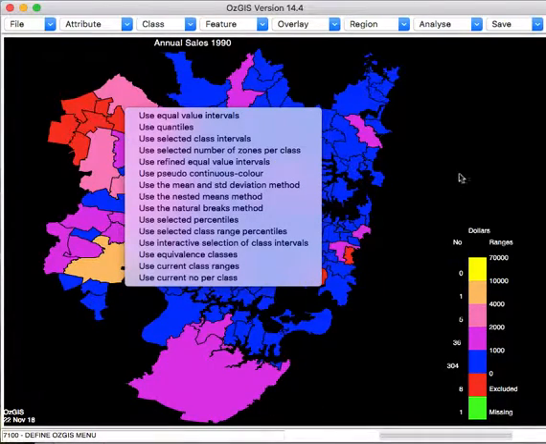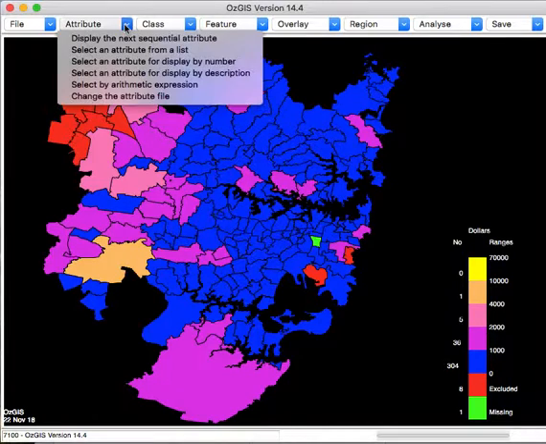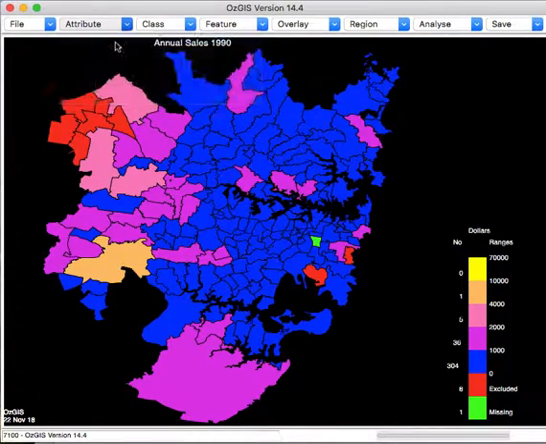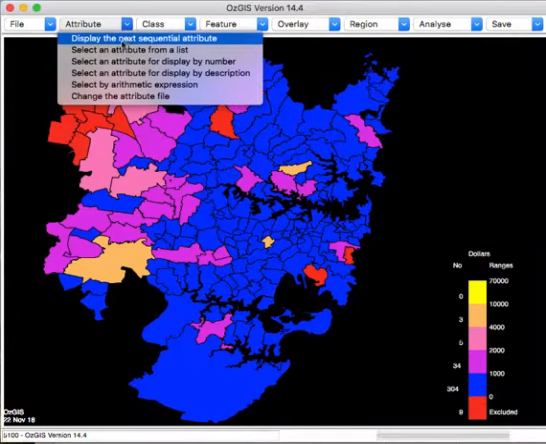Okay, and we can see we've now got our legend set up. We've got fixed the ranges, and we've got fixed values in the middle here, and that will stay fixed for all the attributes. And I can say do the next sequential attribute and as you can see, the legend hasn't changed, but it's got the right stuff.